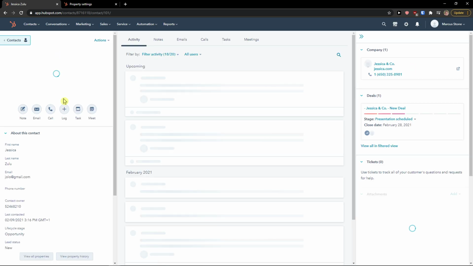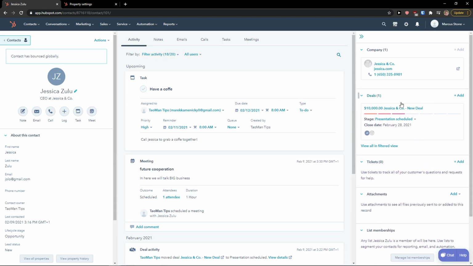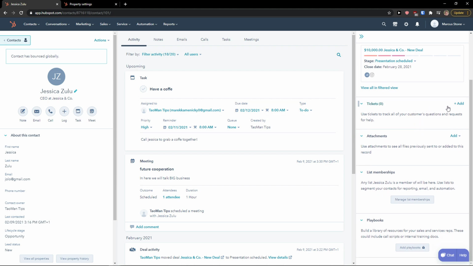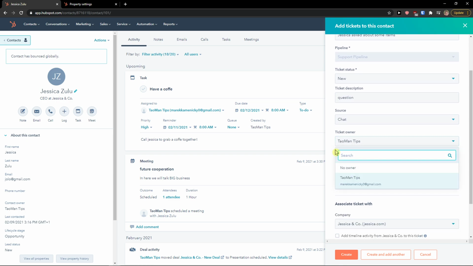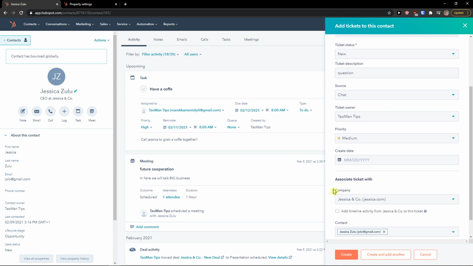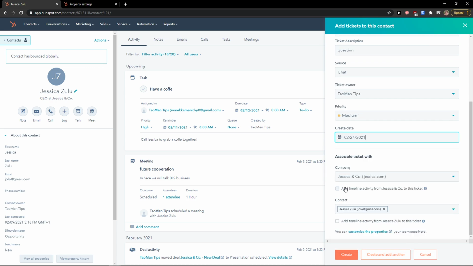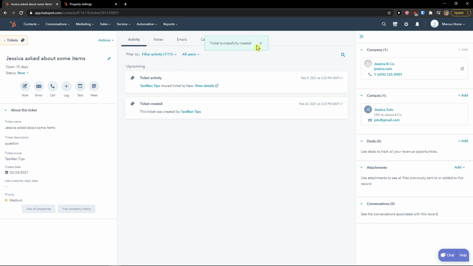I'm going to click on the Jessica again. And so we got a company, we got a deal with Jessica, then we're going to see the tickets here. I can simply add, so ticket name, asked about some items. Ticket status new, ticket description, question, source, can be chat, email, form, or phone. I can go with the chat. Ticket owner, it's me. Priority can be medium, and create date. Again, you can choose it, right? And click create. So voila, here we got ourselves a ticket.